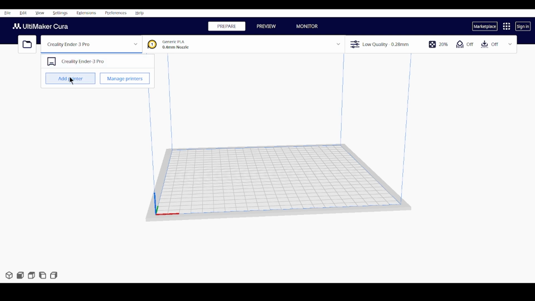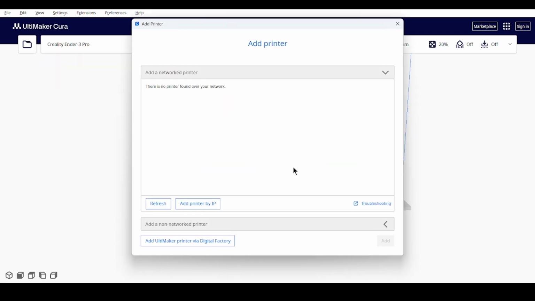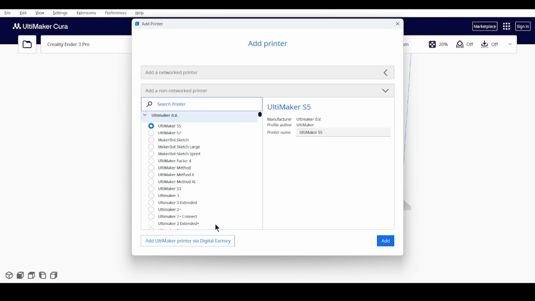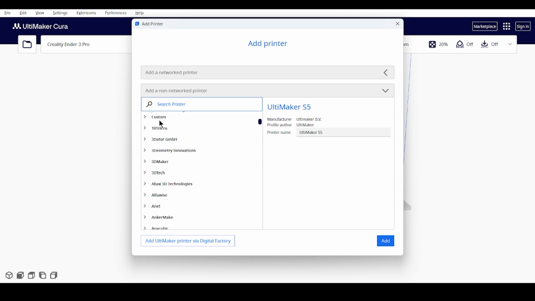If you don't have an Ender 3 Pro, when you're setting up this software, it is as simple as adding printers. For most people, it'll probably be a non-Ultimaker printer, and then you can add non-network printers here. You can see the Ultimaker ones that are listed at the top. There's some custom ones, and then you can see printers by all different makers as we go down.